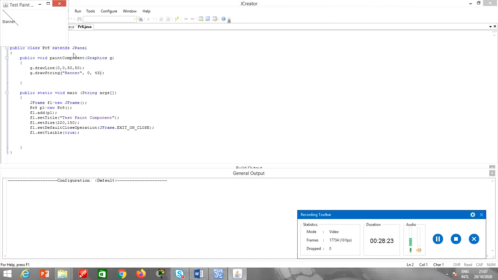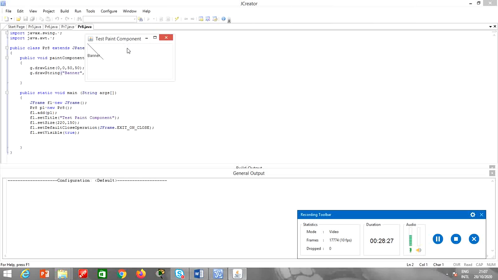Yes, now it's fine. You can change the font, you can change the font color, you can change the font style of your choice for the drawString method. You can refer to my previous lecture for how to assign a font.